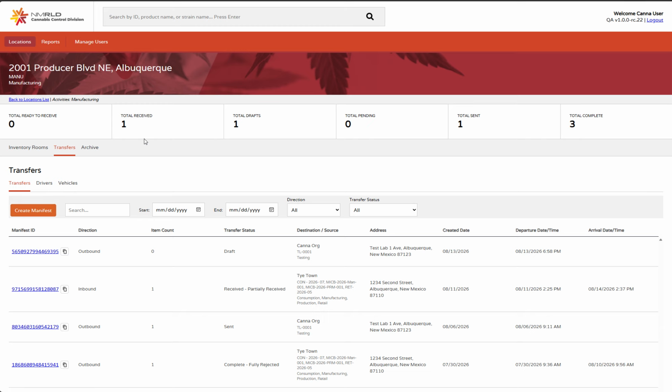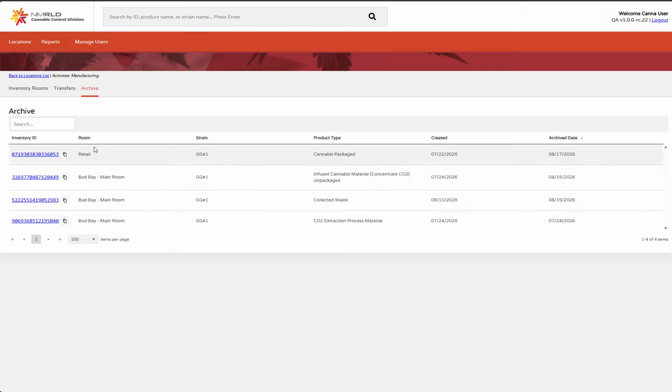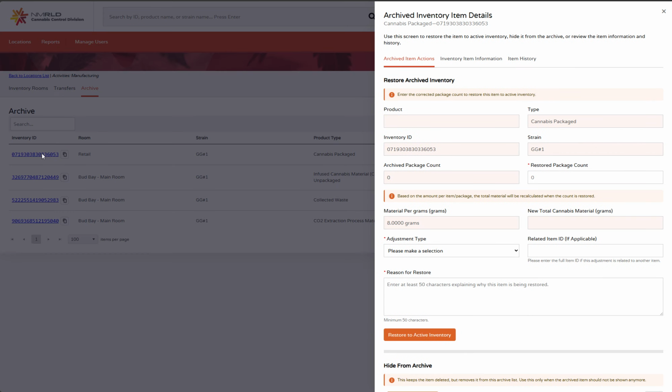Lastly, we'll navigate to the Archive tab. The Archive provides access to inventory records that are no longer active. From here, you can search and review archived items. To access an archive record, just click the inventory ID. From the Archive Inventory Item Details, you'll have the ability to restore eligible items when needed.